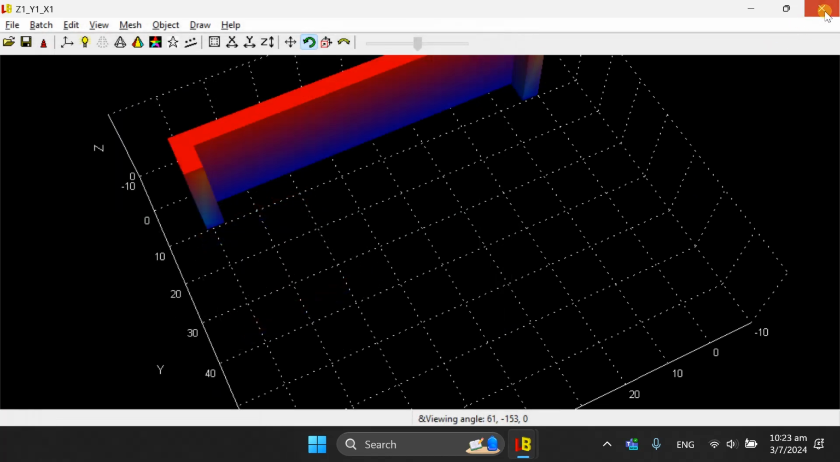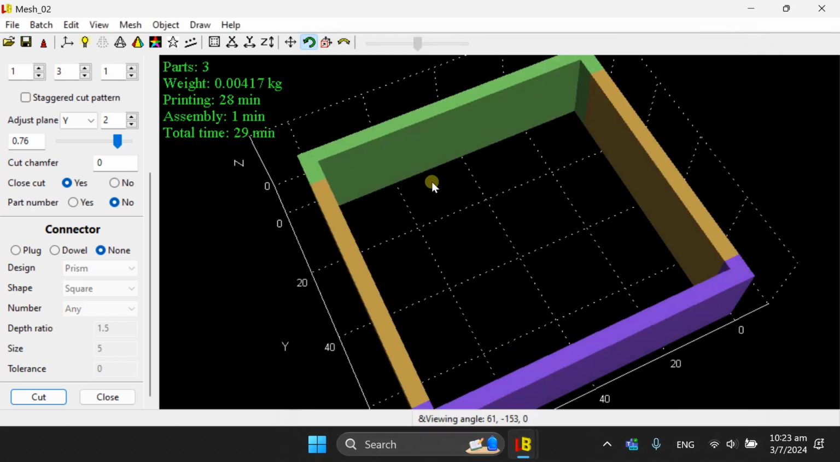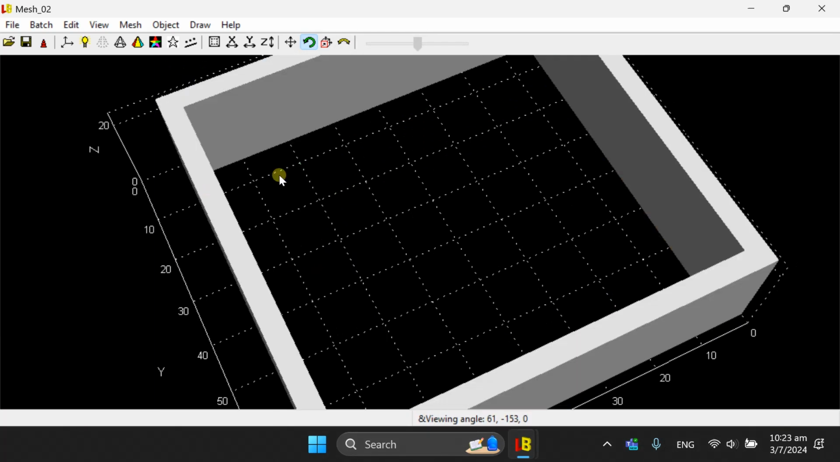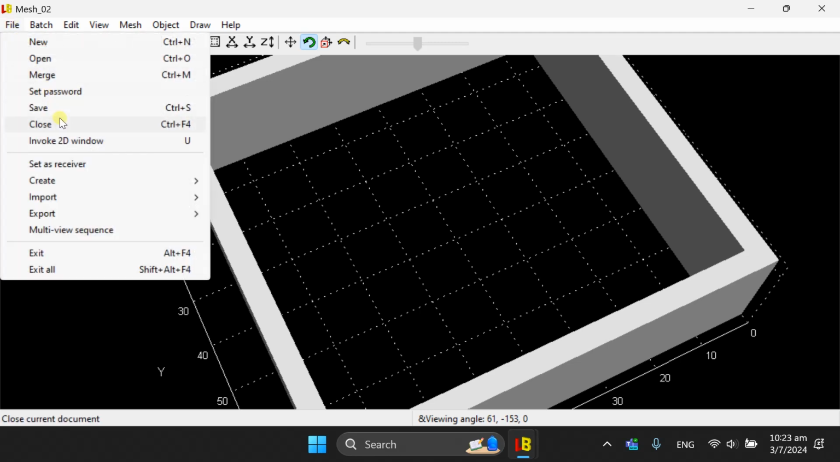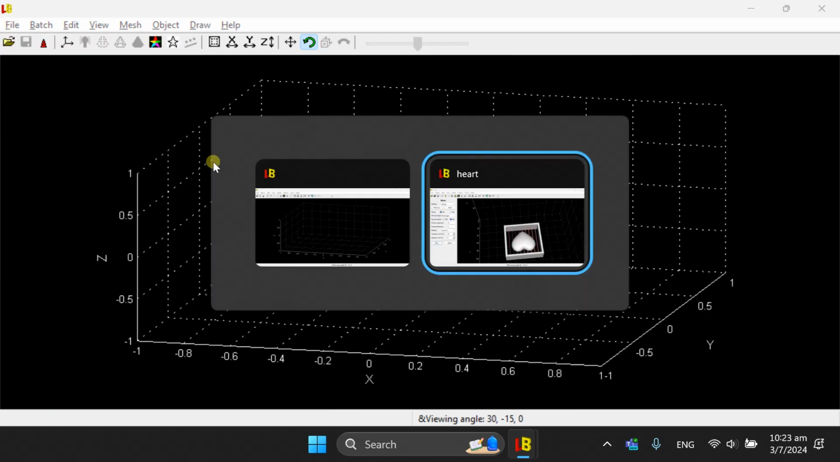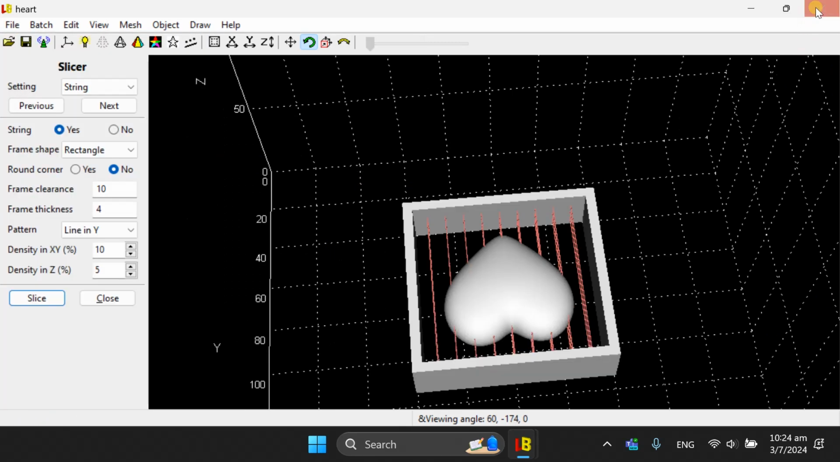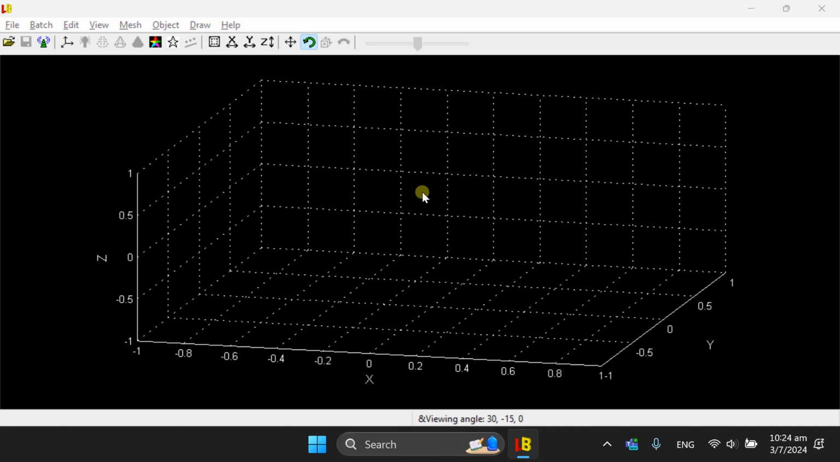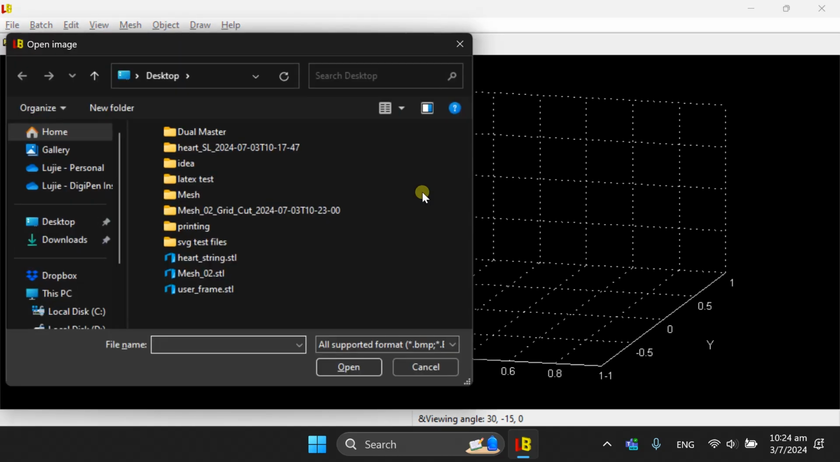Close it, close it, close it. And I'll close this as well. I'll close this guy. I still have the heart. I don't need the heart. What I'm going to do now is I'll open the heart shape and I'll open the customized frame.